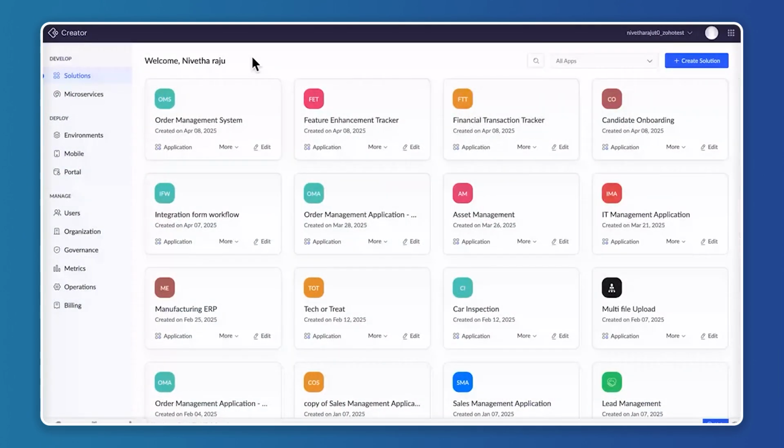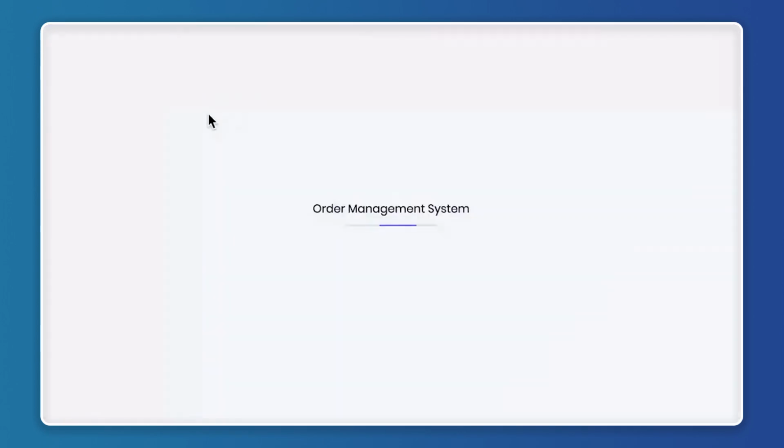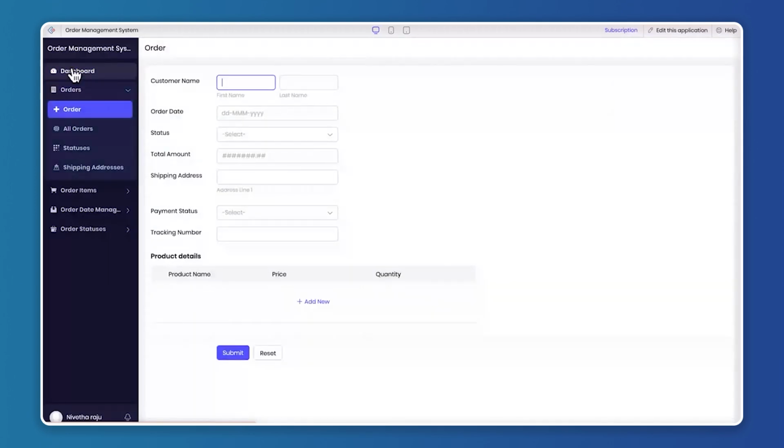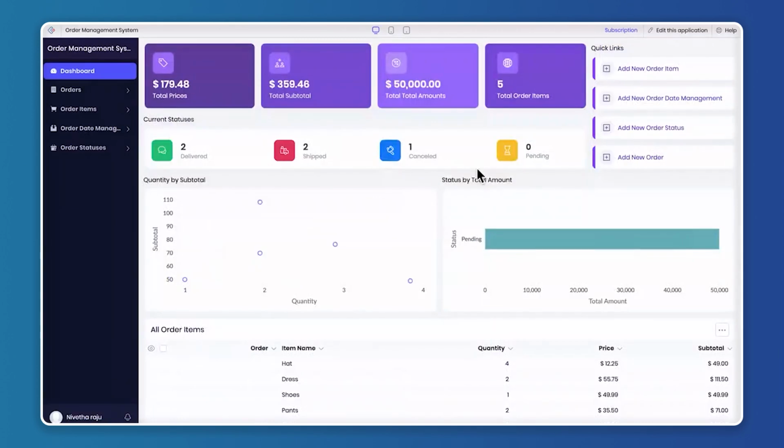Yeah. So I'll just go to the application. So this is the application that I've built for today's use case, which is the order management system. So I'll just open this application. And within my application over here, let me go to the orders. So I have dashboards and different sets of forms and reports, like the order form, order items form, order date management, order statuses. So these are the several forms that I have within the application, along with a pretty dashboard, right? Now let me go to the orders form.